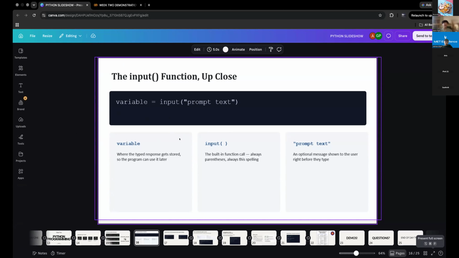It's always input parentheses. And yeah, the inside of the parentheses is considered the prompt text. Okay. Oh, and yeah, this explains it a lot better than I can. The prompt text is just an optional message shown to the user right before they type. So it's optional, meaning you don't necessarily need it.